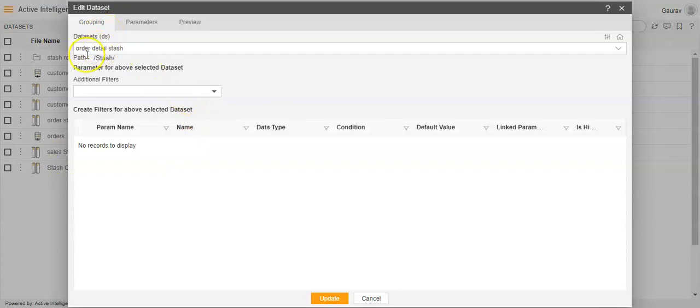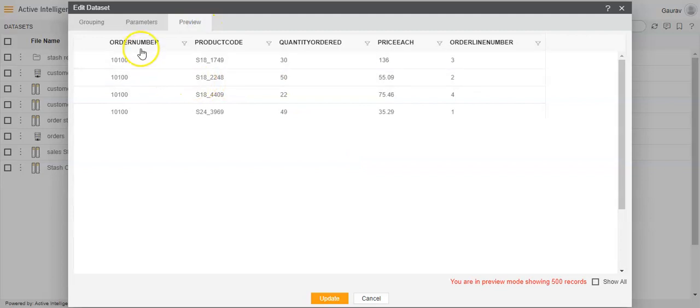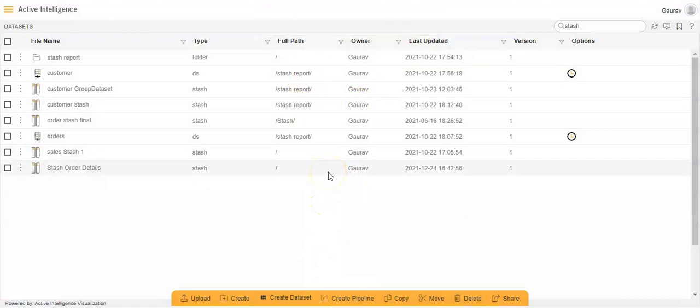So I'll just check the data set. The data set is order details stash, which I had selected earlier, and then I'll go to parameters. Now in the order number, it is string equals, and here I will put the number which is 10100, and then I'll go to preview, and we'll see that the output will look like this. This is the final output of the group data set that we just now created, and I will click on update. Updated successfully. So we have created the group data set successfully.